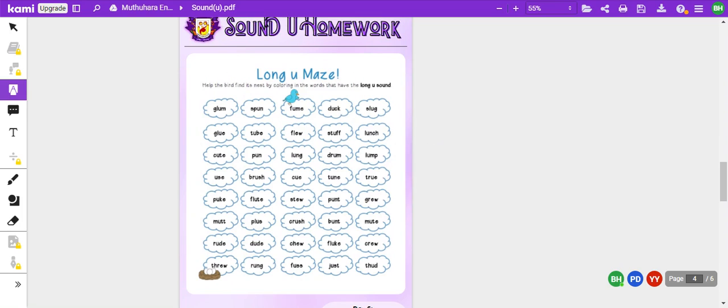So for the first homework, we have to complete a long U maze. And to do this, we start at the bluebird, and then we have to color in the words that have a long U sound.